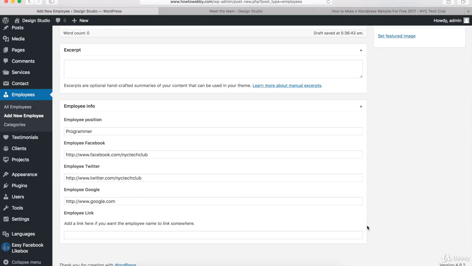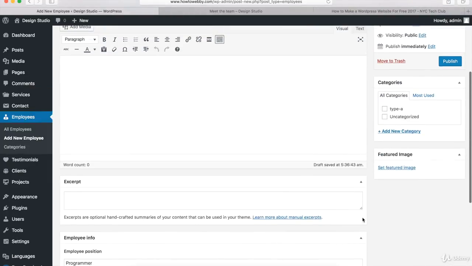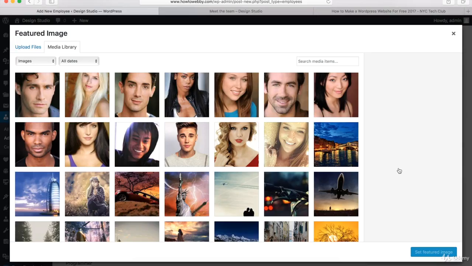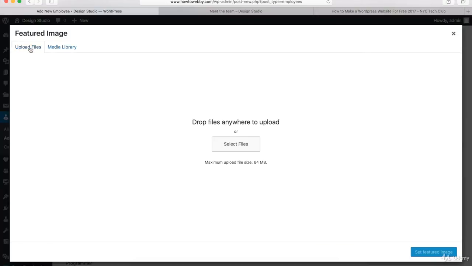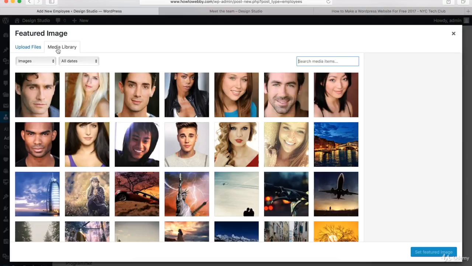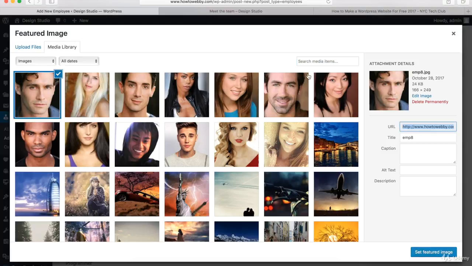So once you're ready, scroll up to the featured image section. And what we're going to do is add an image for this employee. So click on set featured image. If you want to upload employee images, you can always click on upload files and do that. If you want to use the demo content, just make sure that you're on the media library tab and then select the image that you want. So I'll use this one right here. And this is the employee.jpg.